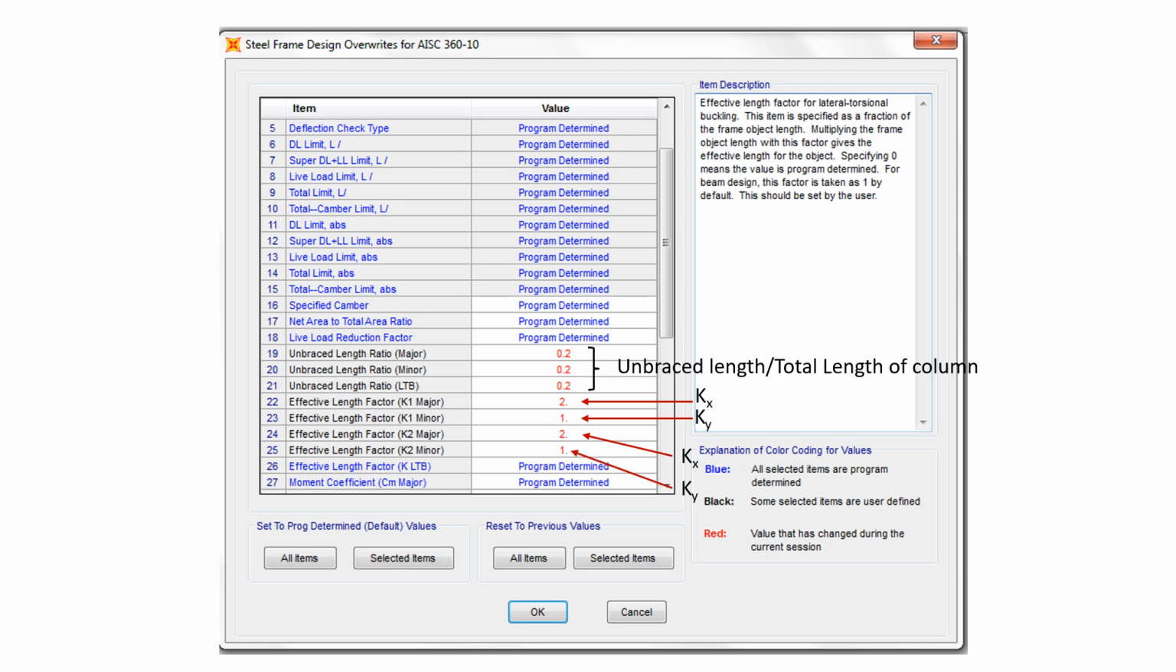So for the first three, this is the unbraced length over the total length of the column. So you need to go back to the general layout drawing and see what is the spacing between the side girts. So you will take the spacing between the side girts and divide it by the total length of the column. This will give you this factor.